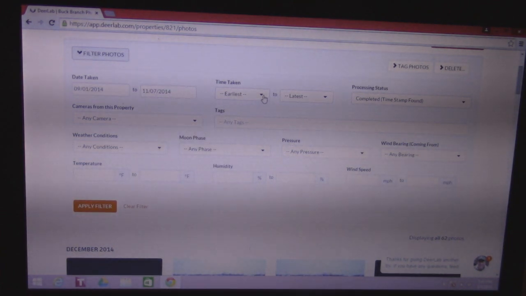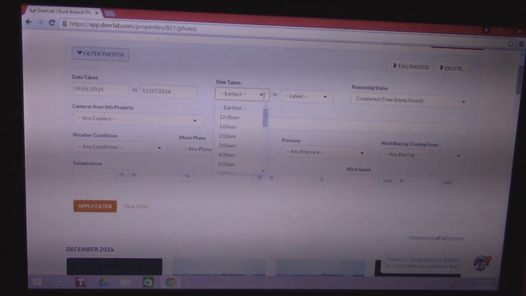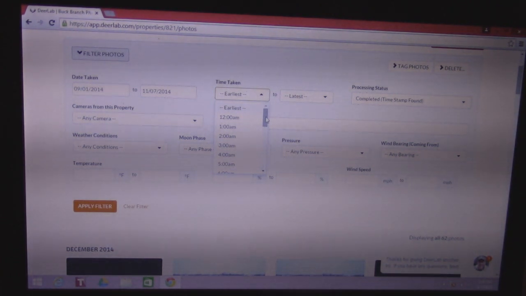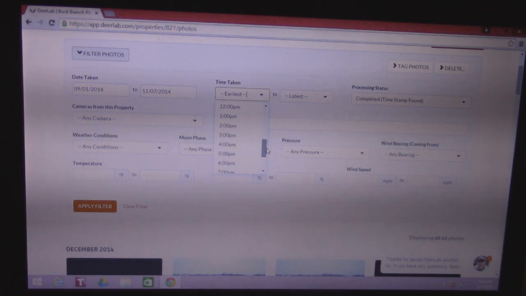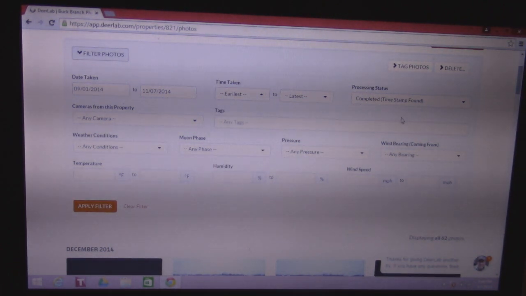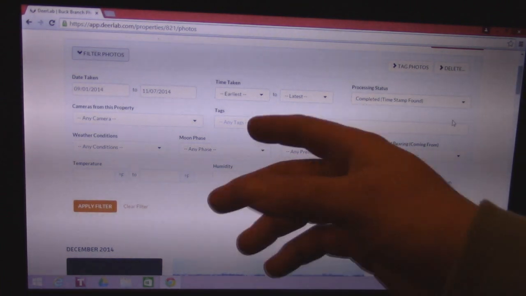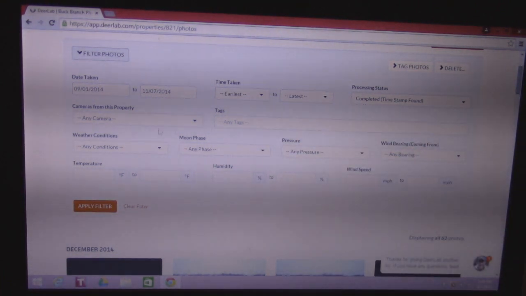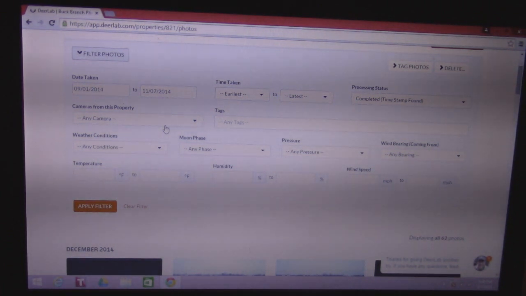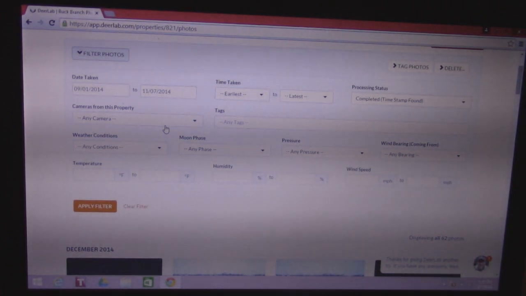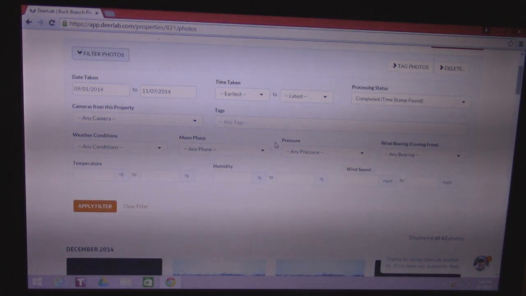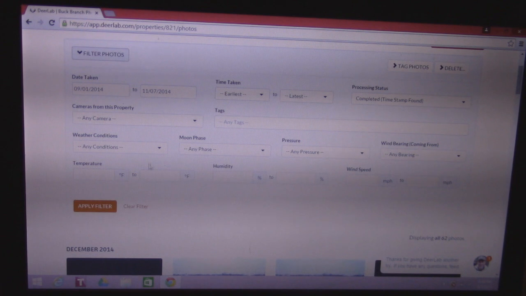And time taken, I could go in here and select whatever time periods I'm interested in. I'm not going to do that for the sake of the filter that we're doing now, but you can go in and select specific times. You can come over here and select specific cameras. If you're wanting information filtered based on one camera, you can select it, but I'm going to leave it on any cameras, and it's just going to figure in all the cameras that I've got saved on this property.